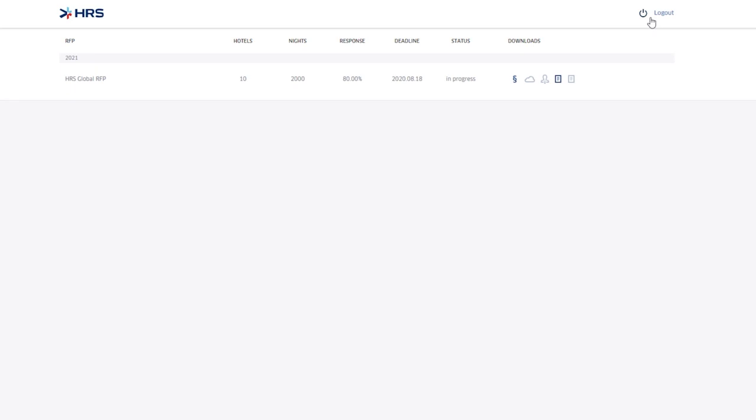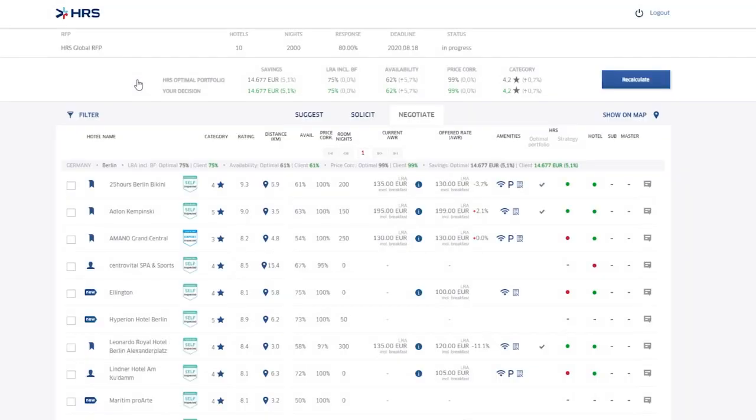Note that with your login credentials, you will be able to log in at any time to view the current status of the project. You can select the RFP you would like to view and work on by clicking on it. When the RFP you have selected opens, you will land on the Negotiate page.